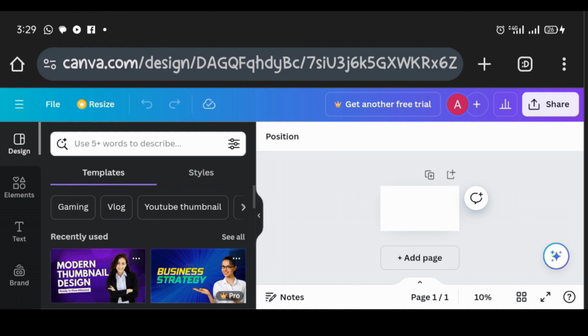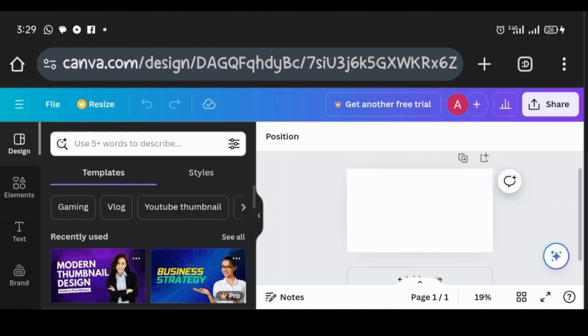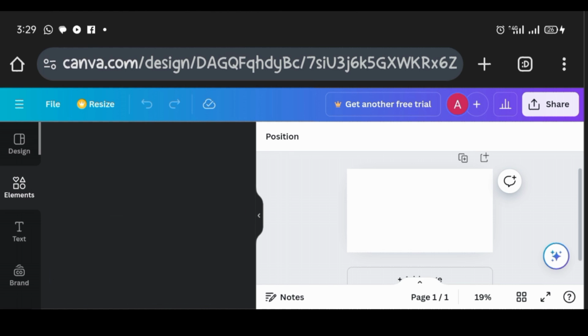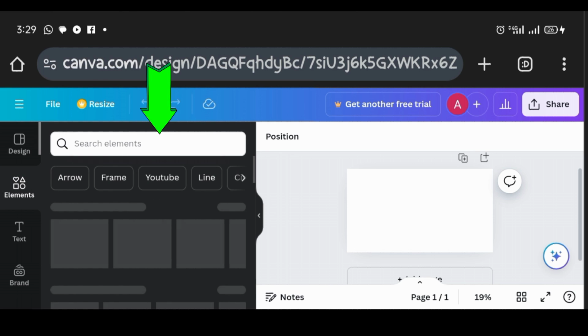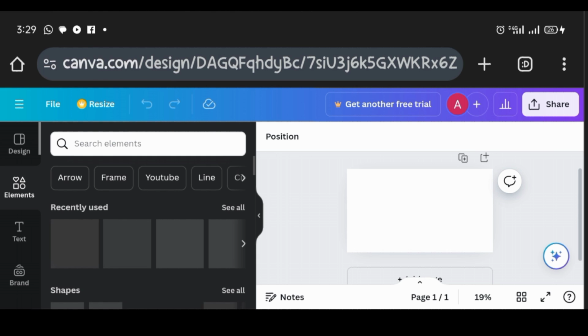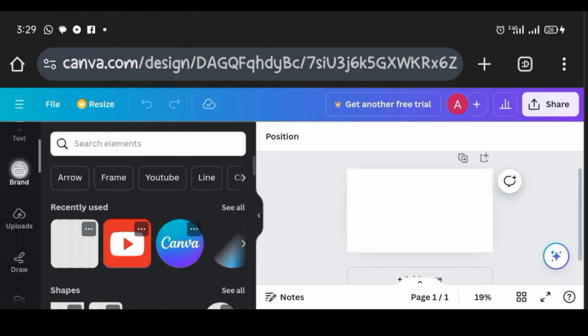Therefore, I'm going to choose the background for the design. For you to get your background, you can go to Elements by clicking on the left hand side editor panel we're having here. You click on Elements. Then on the search bar, you type in the type of background you want. Then you insert it on the page. But for this tutorial purpose, I have some backgrounds that I've uploaded on Canva.